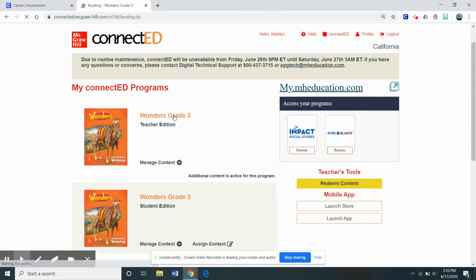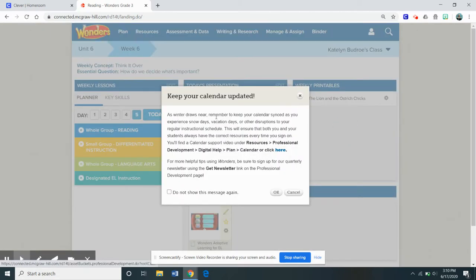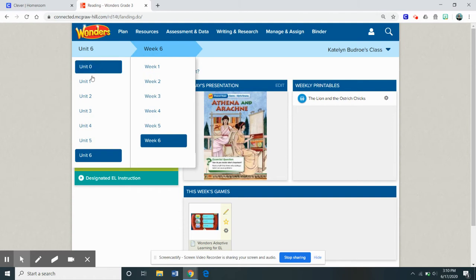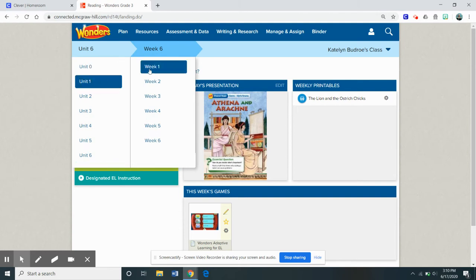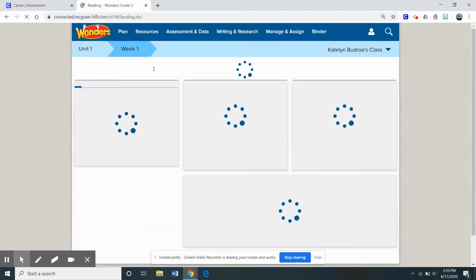And just a quick review here, I'm going to show you some of the ways that you can find your lessons for the week or other ways that you can better organize your lessons for the week. So first, you'll see up here it says Unit 6, Week 6. It is queued to the end of the year for me, but I will show you using Unit 1, Week 1, since that's where we will all be starting in the fall.